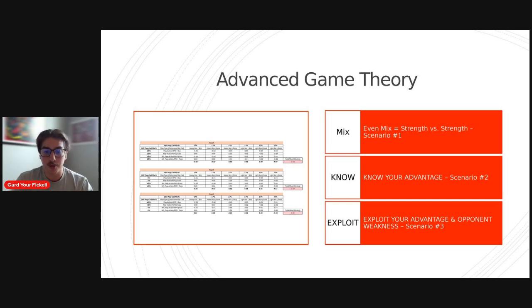And so the 3 things that I want you to know is mix matters. So an even mix, kind of what I said, scenario 1, it's strength versus strength, and so the offense is going to lose that battle. But if you don't know your advantage, like in scenario 2, you can get on the wrong side very quickly. So it's important to know your advantage.